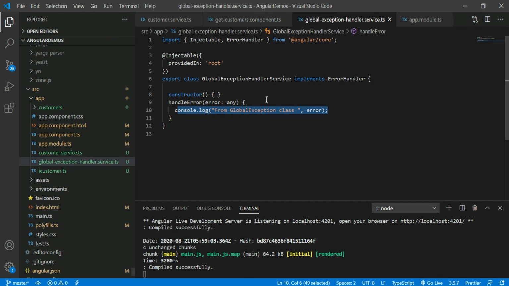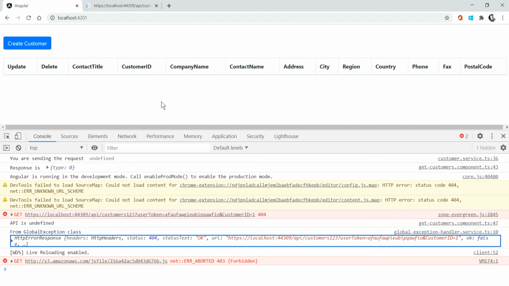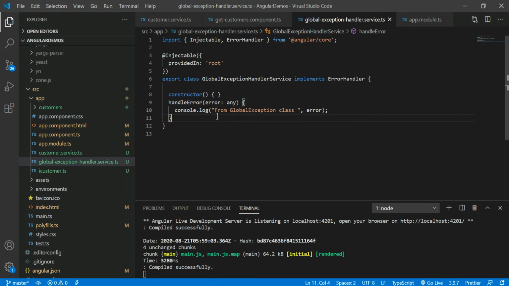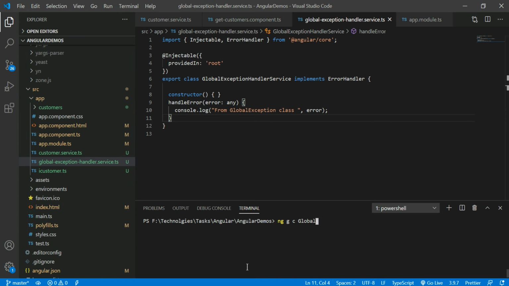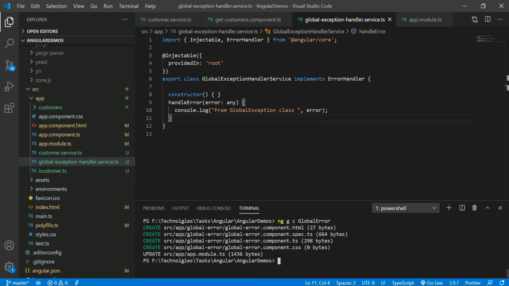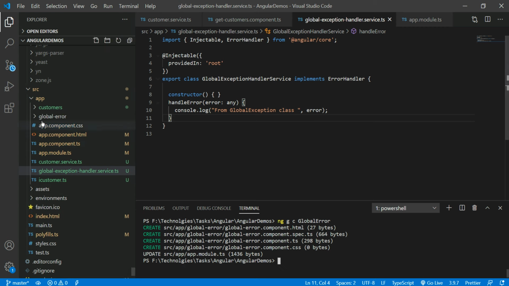For that, create one component, because I want a UI. So I need to create the component. Let me create one component. The global error folder has been created. In this folder, once I get that, I need to transfer this message to this global error.